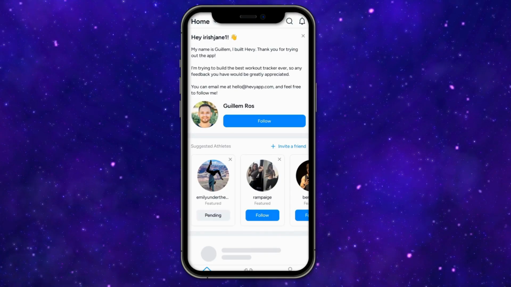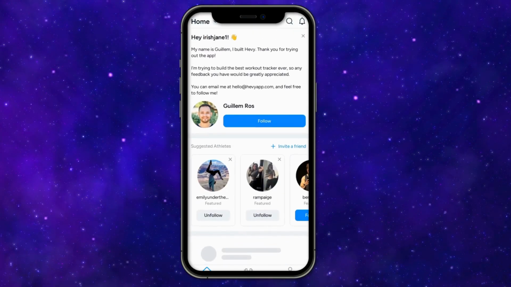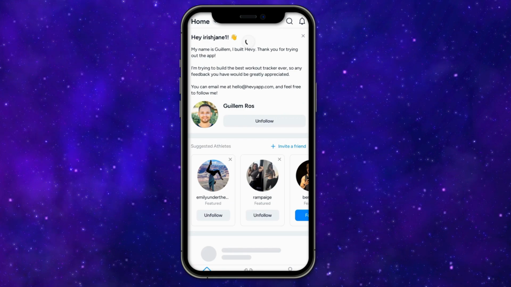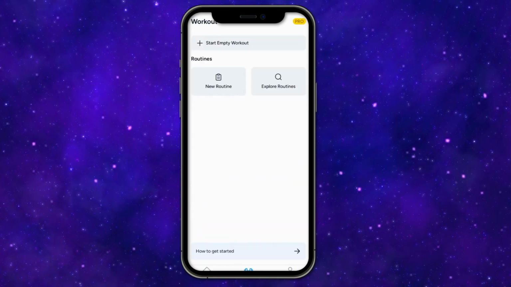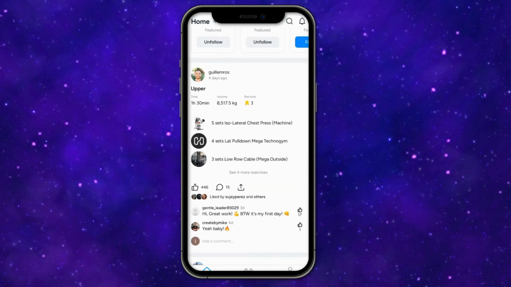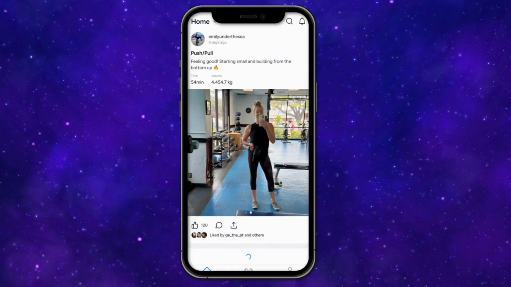Now you can follow other users on the platform under the home section at the bottom left of your screen. So once you click that, you can view your feed, which is filled with individuals you follow on the Hevy Workout app.